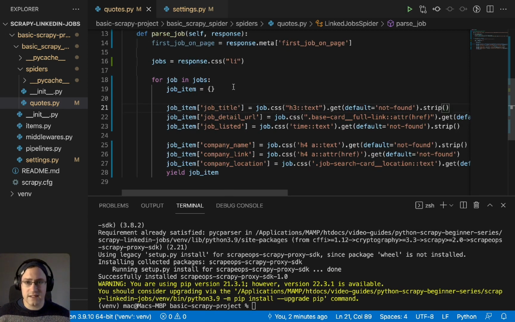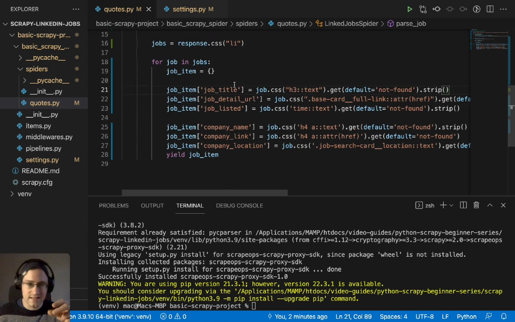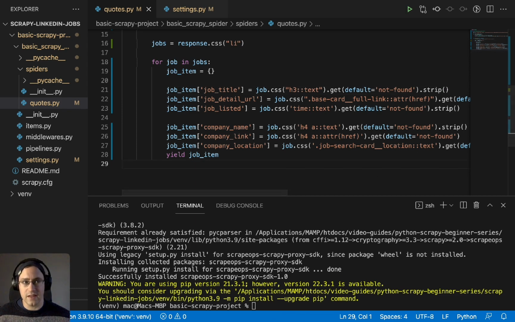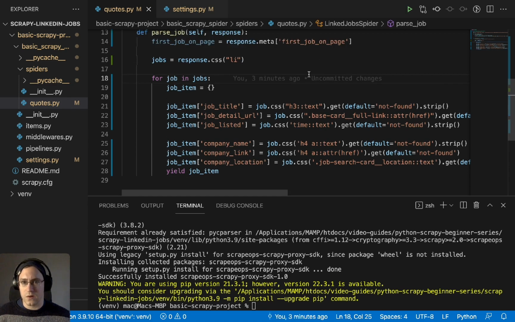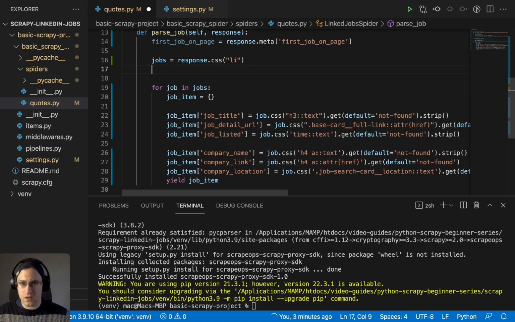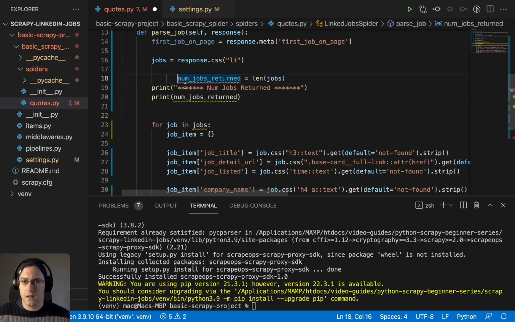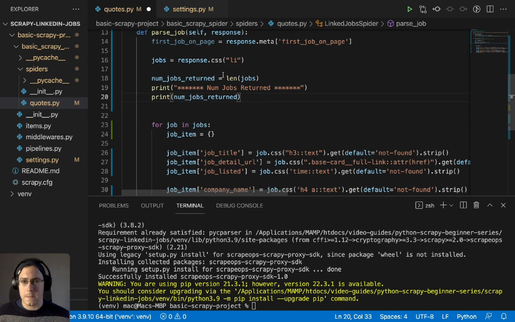So the next thing to do would be to load in the next set of results. To do that, let's first get the number of jobs returned on the page, because we said that was going to be useful. So we can just add in up here the number of jobs returned, and that's quite easy because we already have all the jobs in this jobs variable.